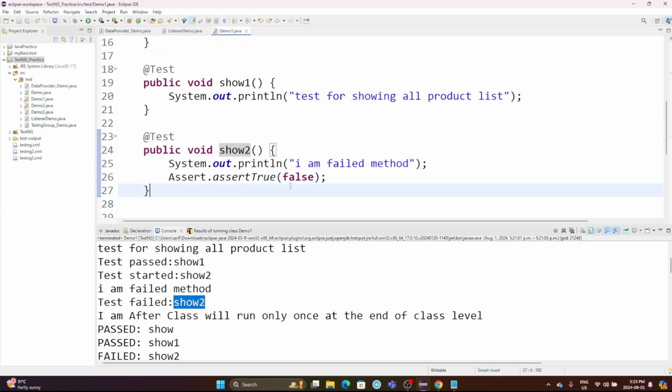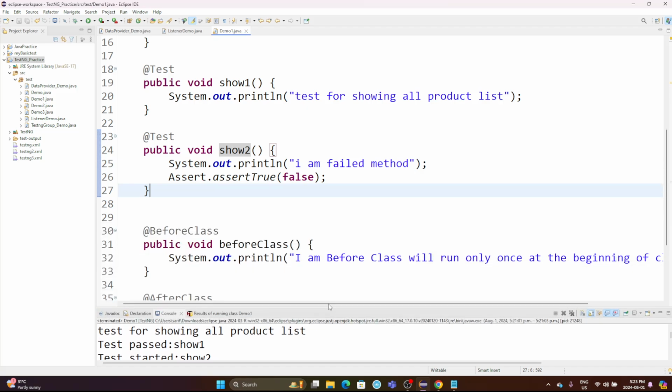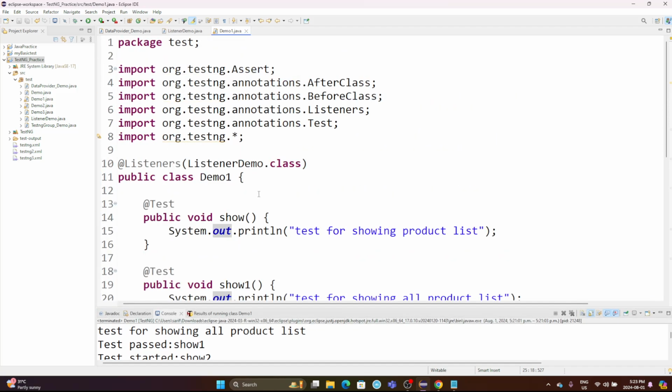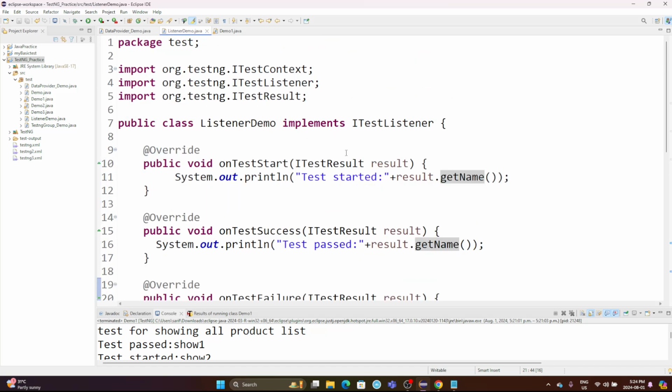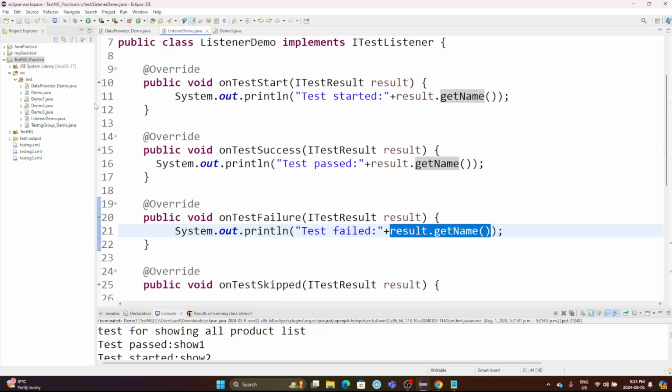Okay, so this is the way you can implement your TestNG ITestListener at a specific class level. But this is a partial implementation. Now we want to use our ITestListener in our entire project, entire framework. How can we do this?